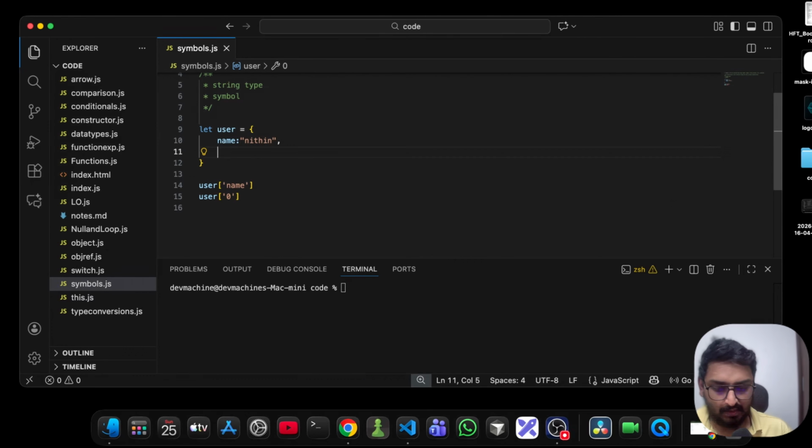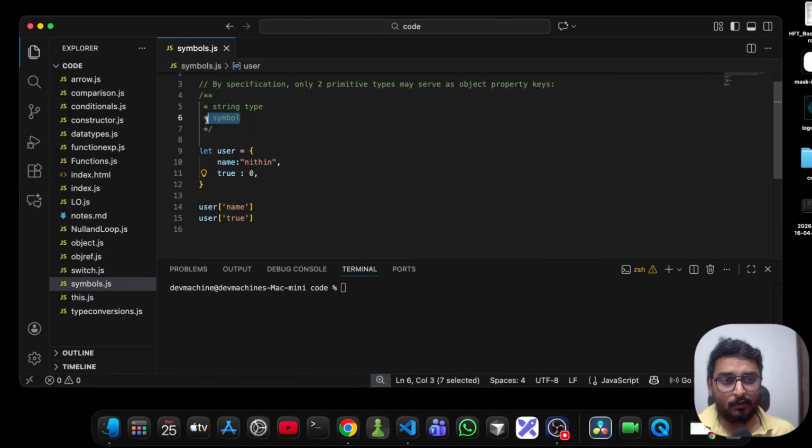So whatever we are seeing on the left hand side, which are the keys, they are represented in the string format. The other way we can represent the keys in a given property can also be in the format of symbols.